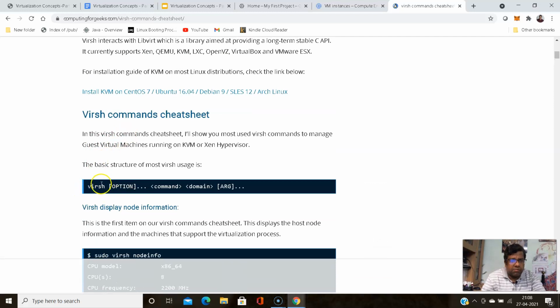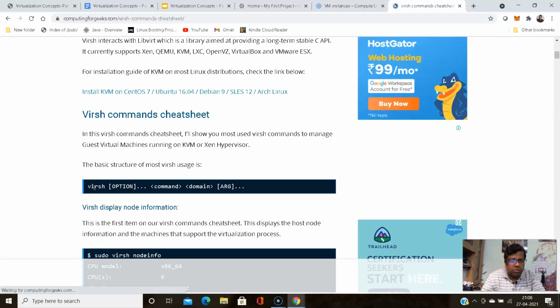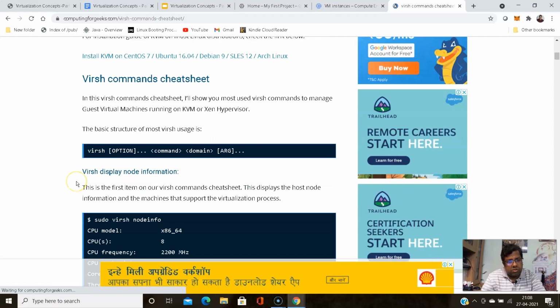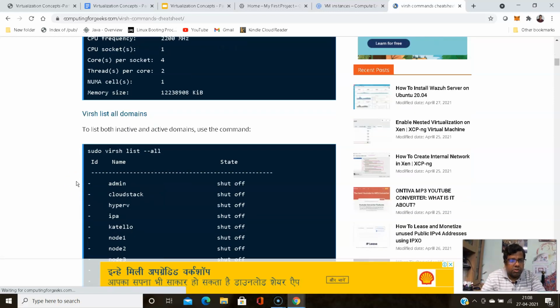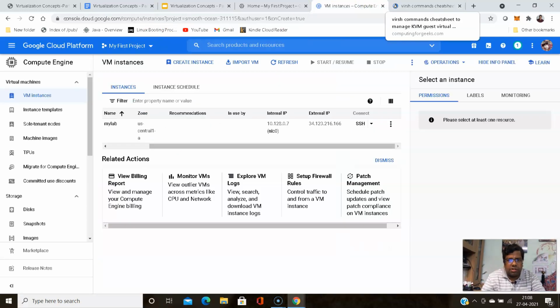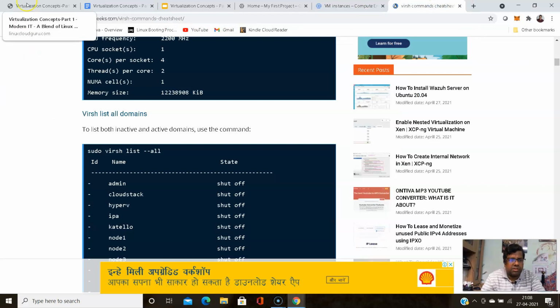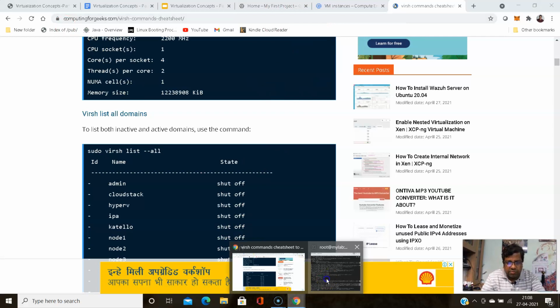For virtualization, virsh is the tool. This is the command line tool that is used. Virtual shell, that's called virtual shell, you can use. So virsh list will show the virtual machines running here. Let's see if we have any virtual machines running over there. Where is the shell? Yeah, here.